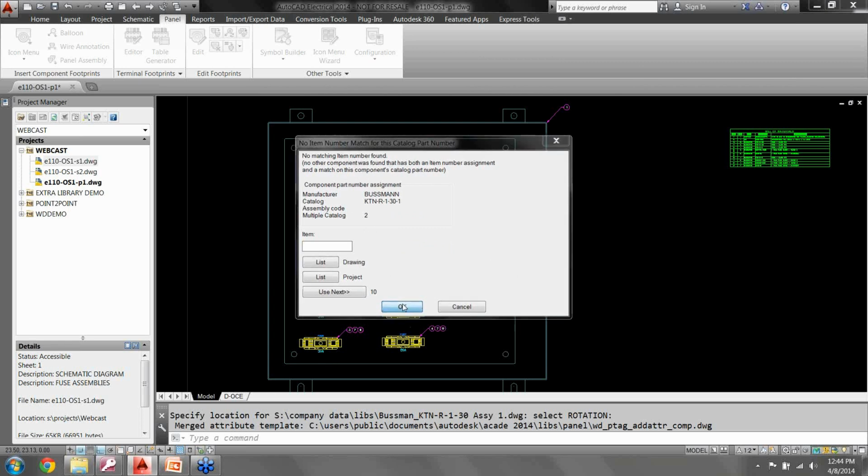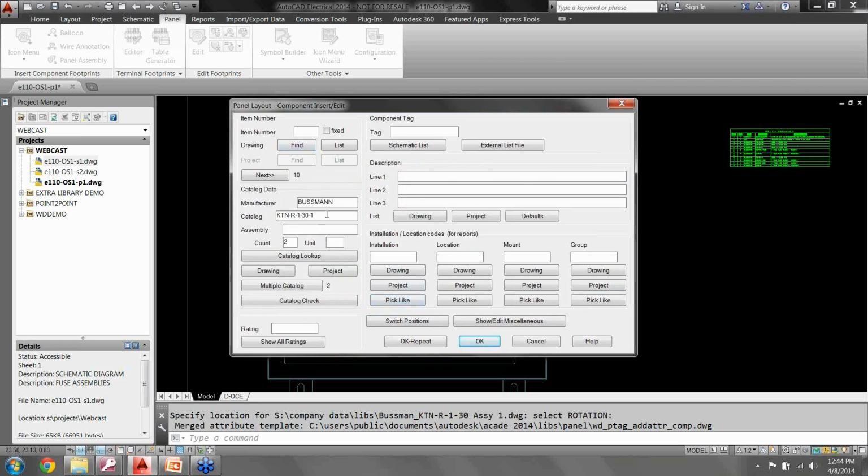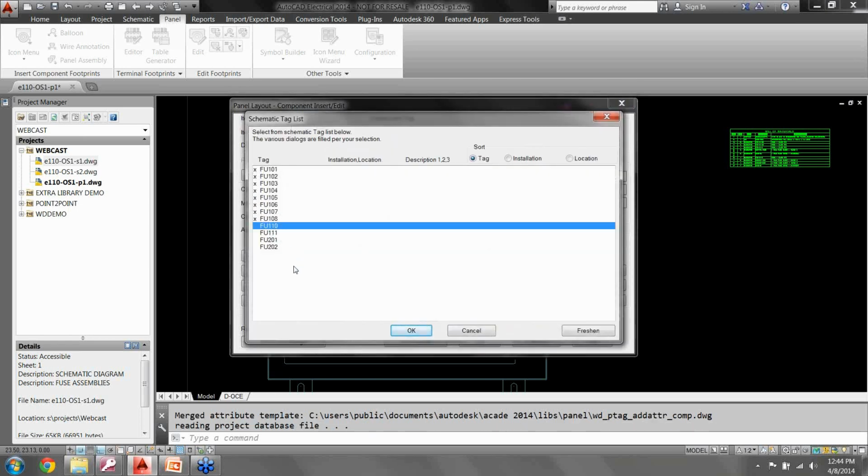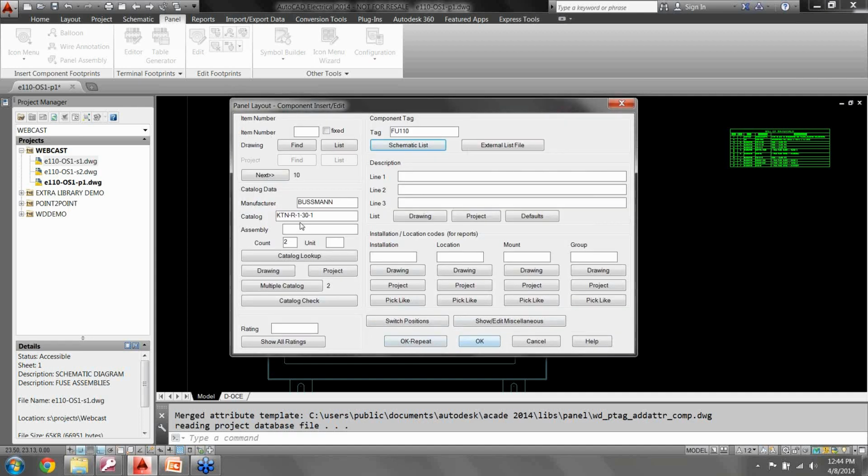We'll just hit OK for now and come back to that in a minute, because this is not the catalog I want to end up with. But the same issue works with this one. If I hit the schematic list, come in here and connect this one up to 110, for instance, hit OK, everything looks fine. As soon as I hit this, let's go ahead and change this to the correct one. Instead of going to the catalog, I'm just going to give it the catalog name right there, the KTN R30, which is a 30 amp. Alright, so everything looked like it's working just fine.